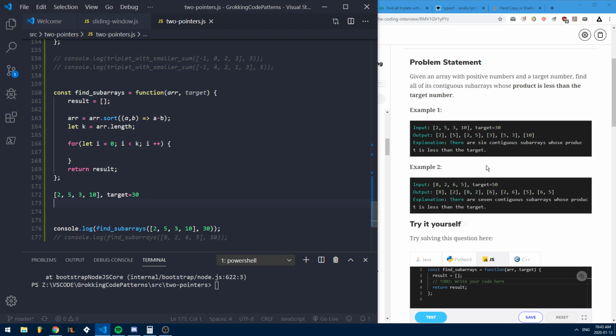Let's see what we can get up to. I've already pasted in the sort of default pattern. So first we're going to sort our array. We take in the array and the target. We're going to sort our array in ascending order. Then let k equal the length of the array, and then loop through each index of the array using this for loop and the variable i representing the index.